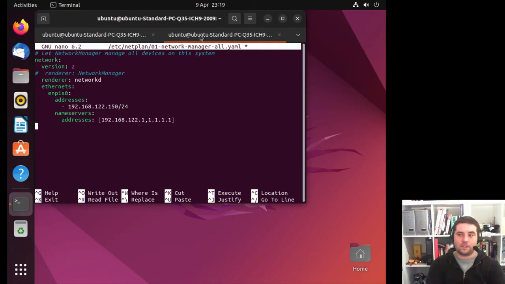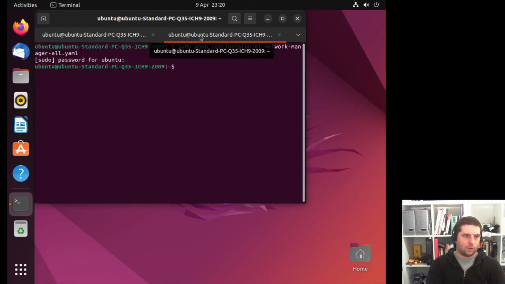And this is something that is different in this version to my previous videos. So previously we would have added a gateway4 and then given it an IP address for the default gateway. You don't do that anymore. So you add routes. And then under routes, you add a dash and then to: default. And then under that, you add a via, like so. So then to write this out in nano, it's Control-O and then Control-X to close that.